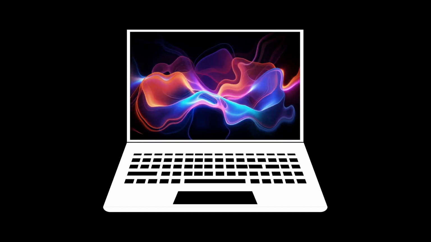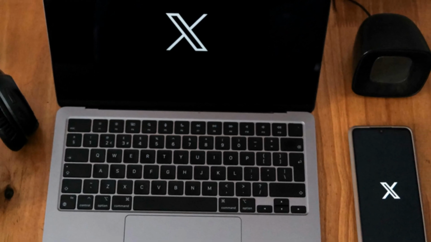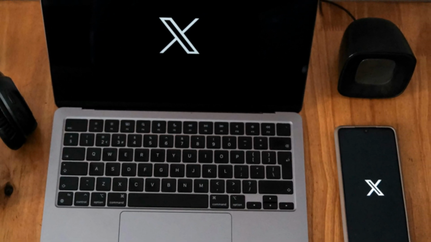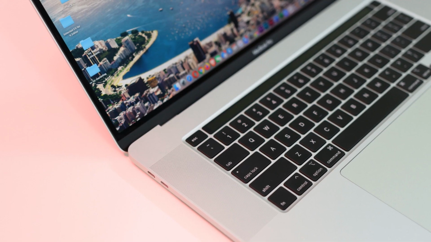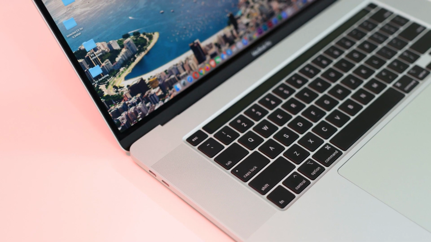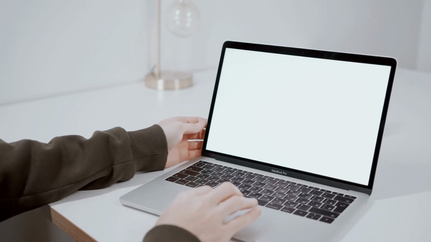macOS is known for its smooth animations, but even those can be toned down for a performance boost. Head over to System Settings, then click on Accessibility. Here's where things get interesting. We're going to tweak the display settings. Under the Display section, you'll find an option called Reduce Motion.